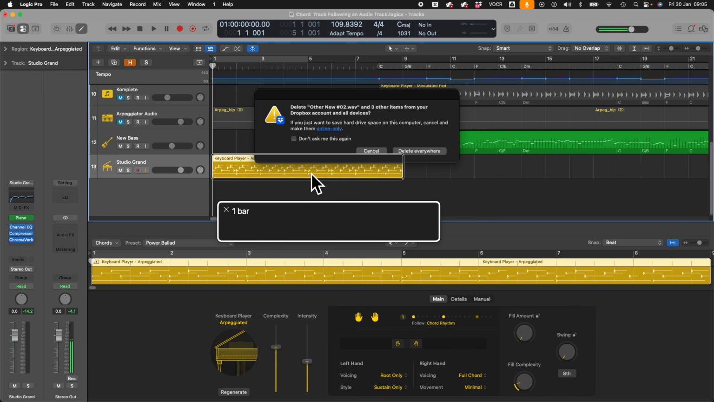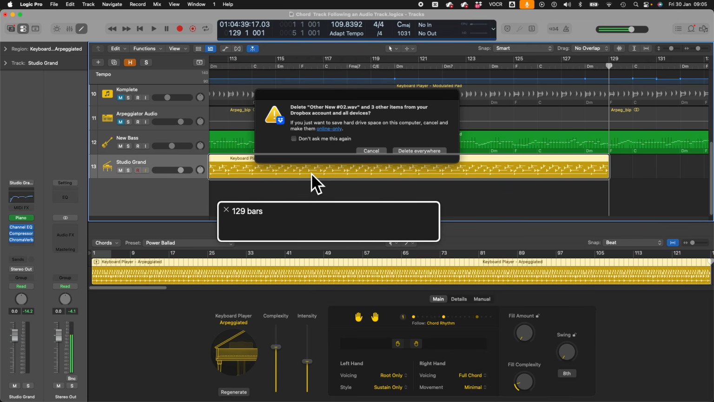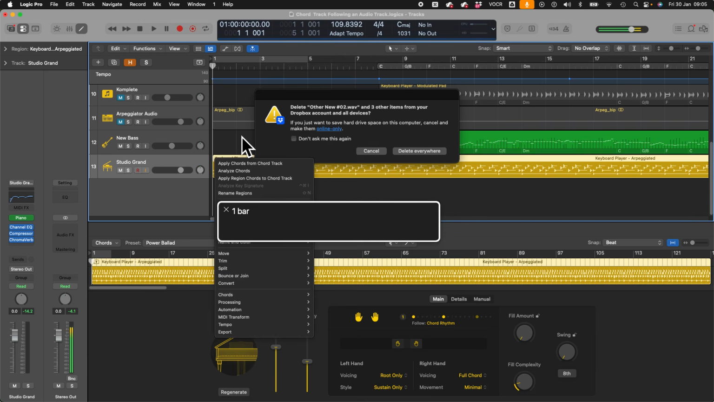Now, before we move on, this region goes from bar 1 to bar 9, but the actual track goes to 100 and something. So it's up to you if you want to repeat, copy and paste, or do 129 bars, something like that. Once you're happy with the length of the region, VO shift and the letter M.